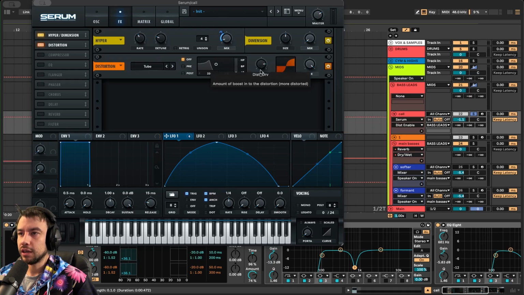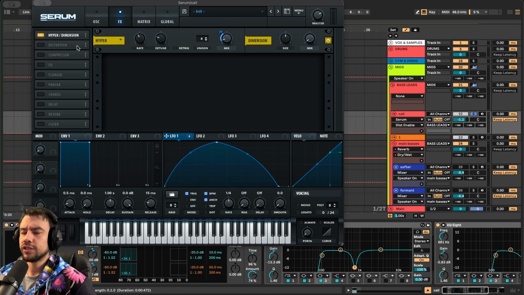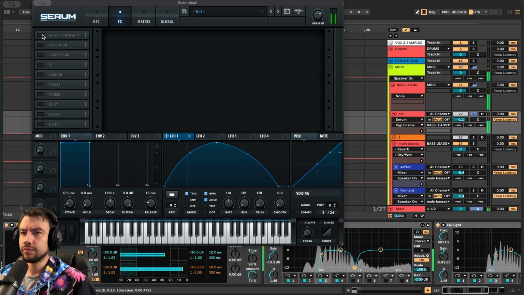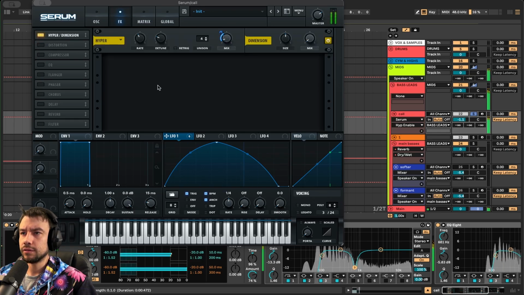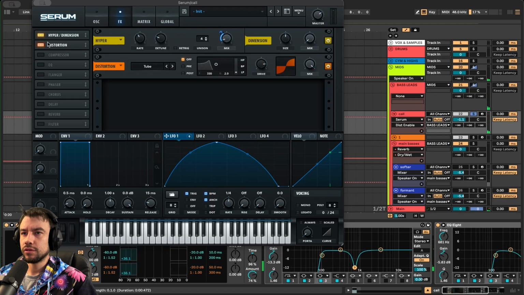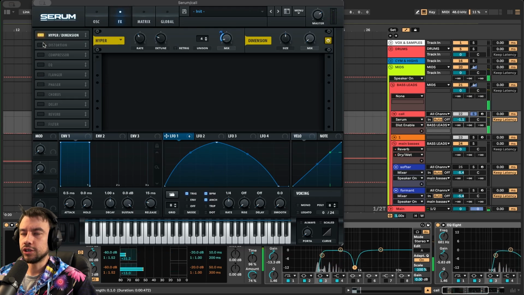Distortion is making it gritty, adding those odd harmonics. Drive is at 83%. Tube distortion. Mix is 100. So let's listen with the wideness turned off, then wideness on, distortion off, distortion on.